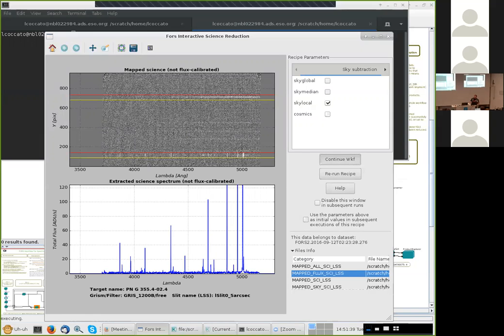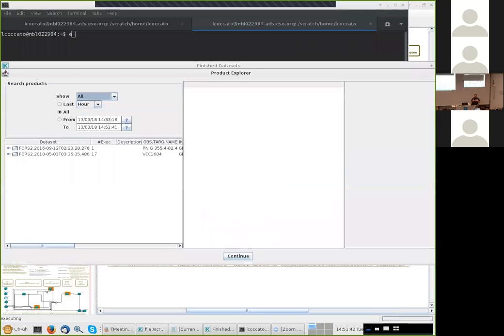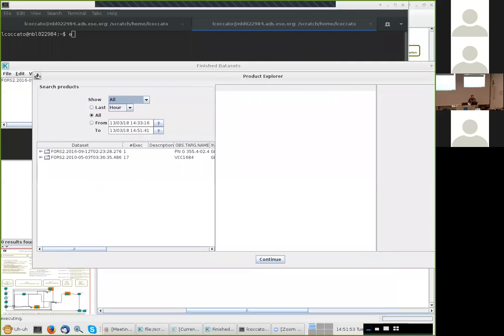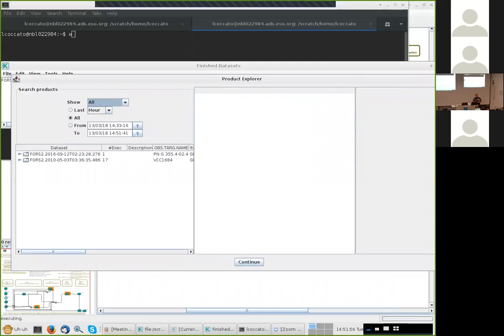Okay, now I continue with the workflow. The analysis is done, everything has been reduced, and I see here what is called the product explorer. This window here gives me the opportunity to inspect all the data that have been reduced. For example, in the last hour, I have only all the data that I have in my database, or I can select a time range. In the last hour, this is what I did. This is the data set that has been reduced.